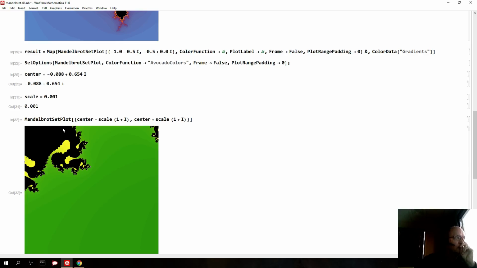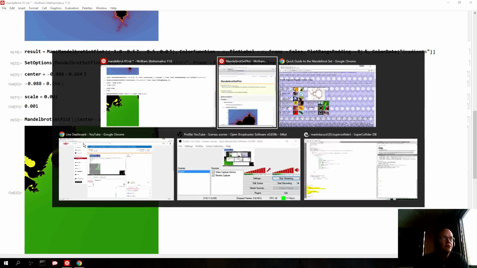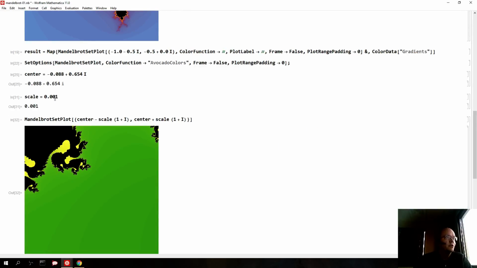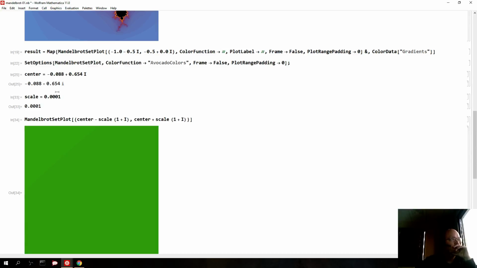And let's see, what was supposed to be special here? This was supposed to be the triple spiral valley, which I think is what we're seeing right here. Okay, let's zoom in a little bit more. Oh, that was too far.